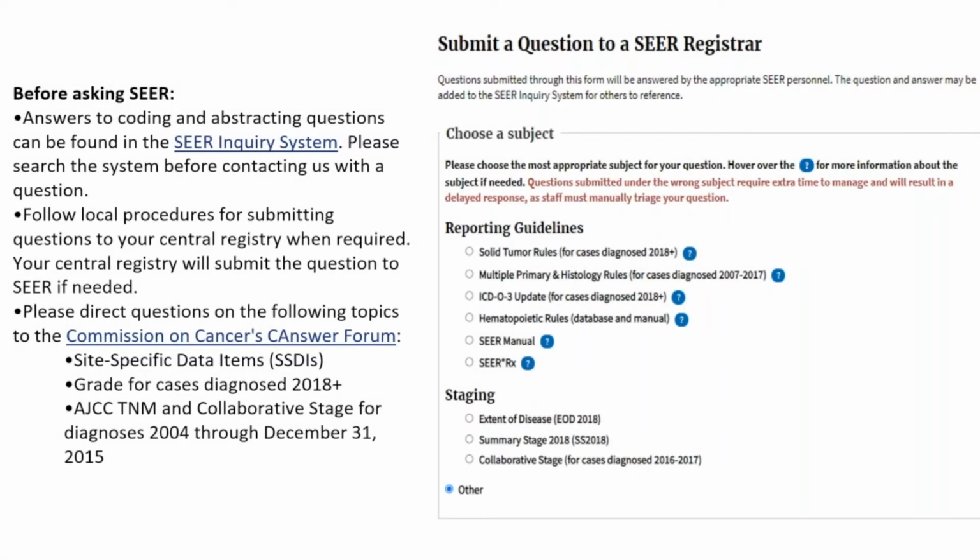Now, before asking the SEER question, there are some rules that SEER provides. They say the answers to coding and abstracting questions can be found in the SEER inquiry system, just like we went over in the previous slides. But you should follow your local procedures for submitting questions to your central registry when required. And your central registry will submit the questions to SEER if needed. And please direct any questions to the CoC, the Commission on Cancer CA Answer Forum, about site-specific data items, grade, AJCC, or collaborative stage.